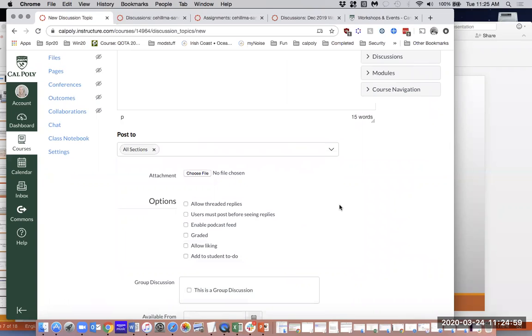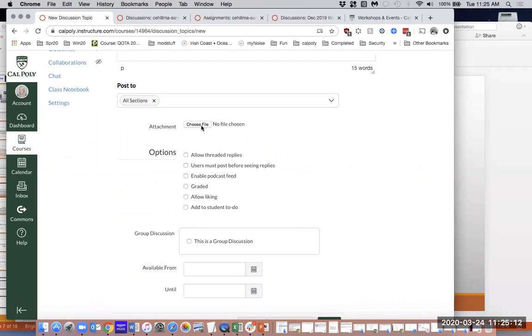As I scroll down, I want it to go to all sections. That means that this is going to go into my course to everyone. If I wanted to just have this go to a specific group, I could do that as well. If I want to add an attachment, so let's say that I have a Word document that has a chapter guide or something like that they can fill out first, and that will help them with this discussion, I could add that. If I want to allow threaded replies, that will allow my students to respond to one another, and it will indent those responses. So I could do that.